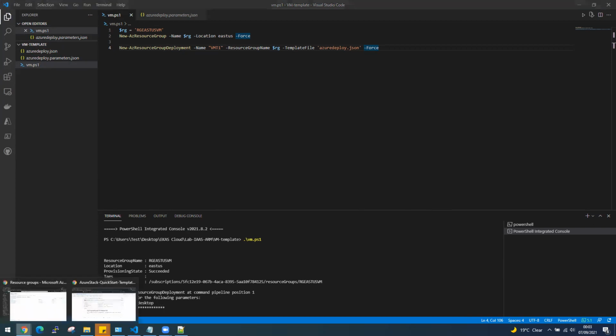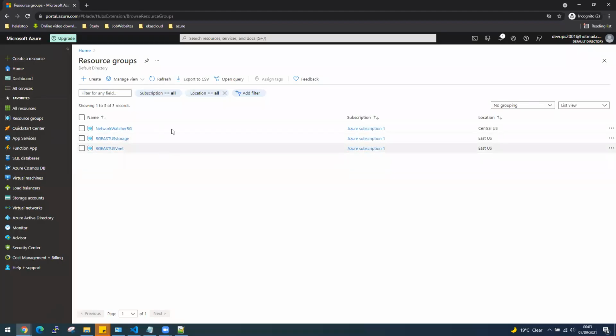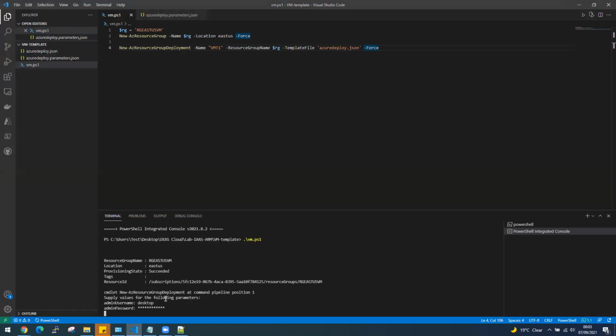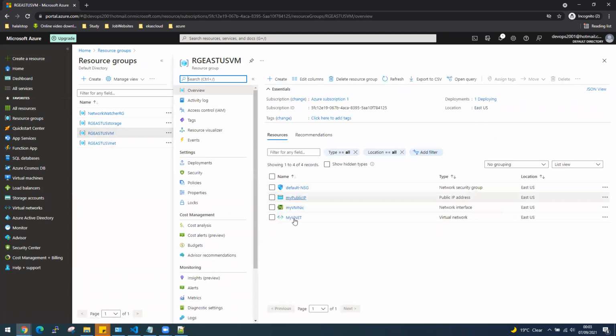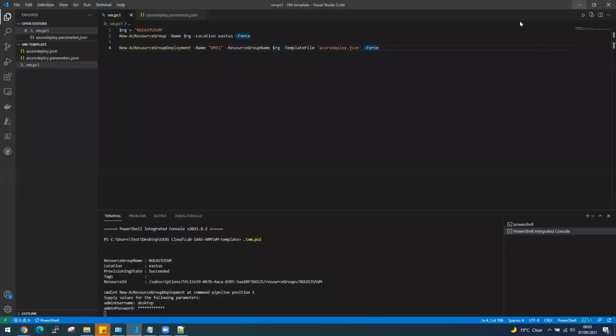It will take a few minutes, so let's go to the portal and keep refreshing. I was thinking to pause it, but let's let it run. So it might go over a minute, but okay. While this is running, let me show you the other way of deploying the machine. Okay, so you can see our VM is here and the resources are getting deployed now. So we'll wait for it to deploy and the script to finish. It will take a few minutes, like I said.